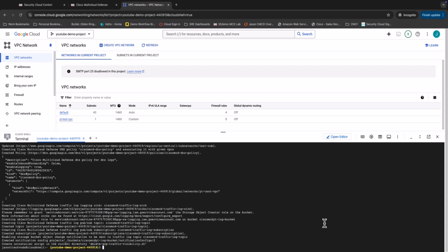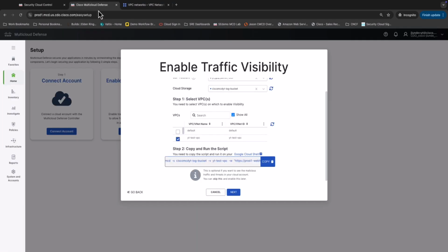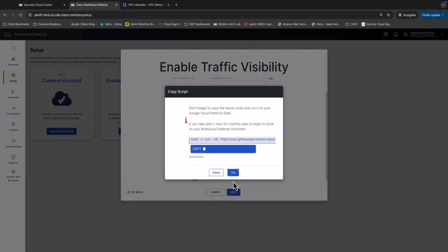So again, pretty quick, but that was just for a single VPC. If you have more VPCs, of course, it'll take longer. The delete, if you want to back that configuration out, is again just retained as a shell script within that Google Cloud console. So go ahead and click next here.